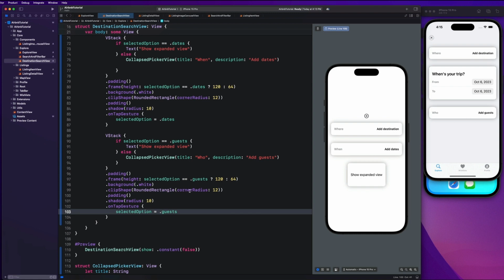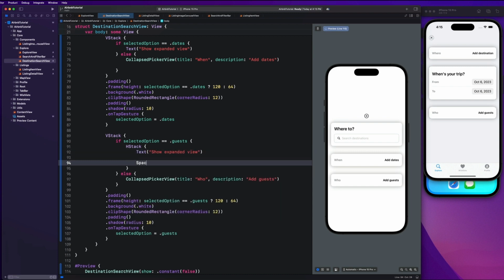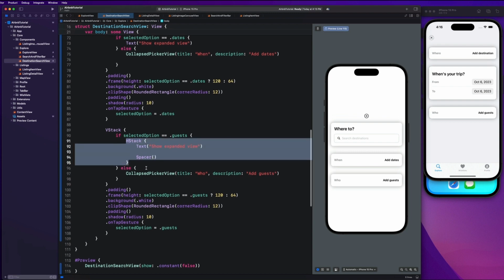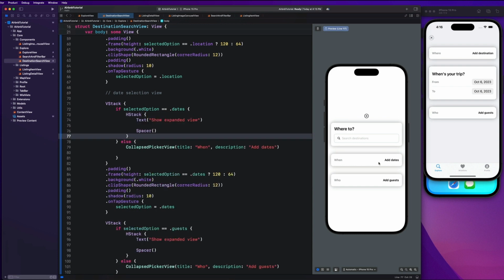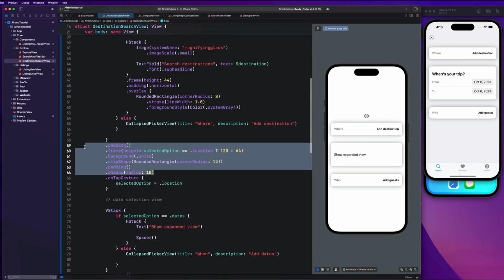So guys, what we're going to do is go and wrap this up in an HStack. So I'm going to say HStack, Text show expanded view, and add a spacer. And this is going to get us a lot closer to where we want to be. Here, paste that in there. So now this is looking pretty clean, right? And what we're going to do, guys, is extract this to a custom modifier, but we'll do that a little bit later on. This video is getting a little long.